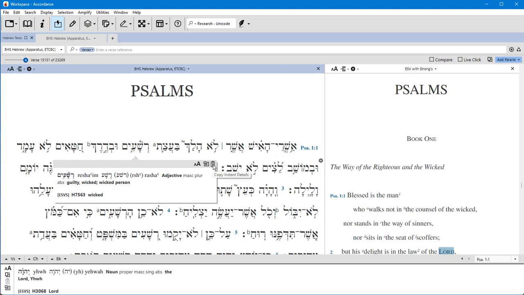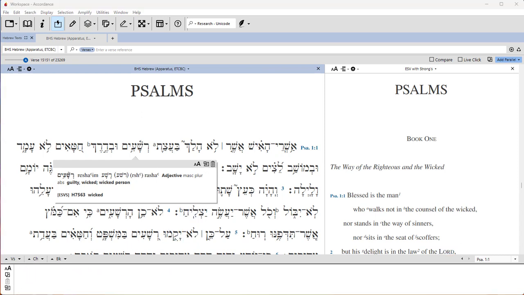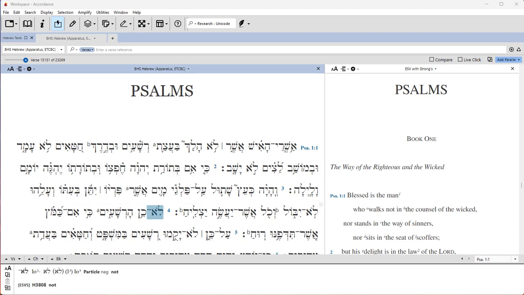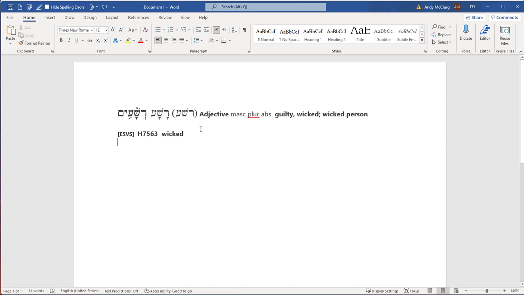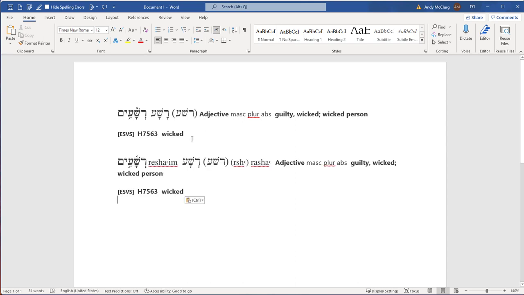And so if I copy that information to my clipboard, and then come over to my Word file and paste it in, notice that it's got that extra information. Rishaim for the word itself, Rasha for the lexical form. The rest of the information is the same. So once you've learned how to read Hebrew, the transliteration is not all that important. But if you have that option set, you may see the transliteration.